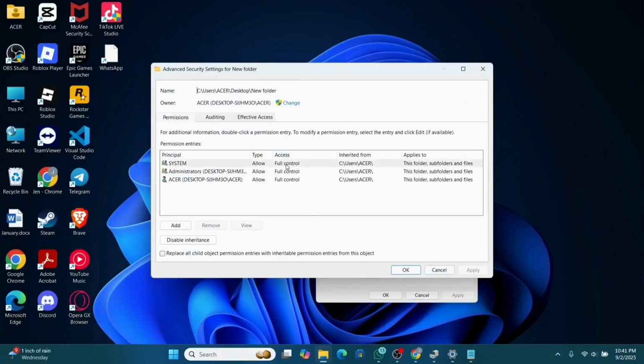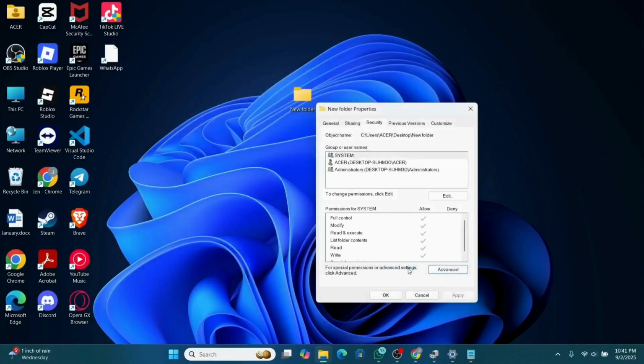Check whether you have the access or not. And from there, you can add, remove, or view the ownership. You can check your username, click OK and click on Apply. And that lets you take your account's full control of the folder.